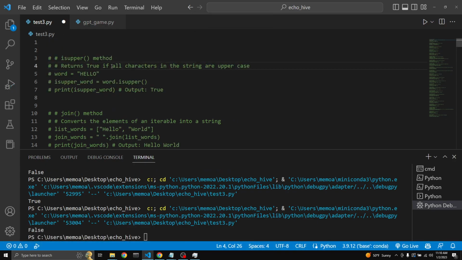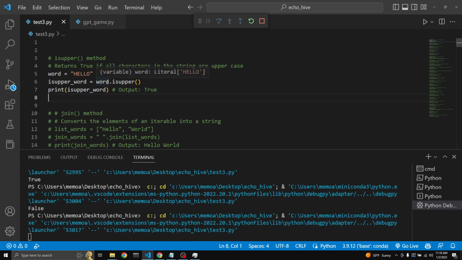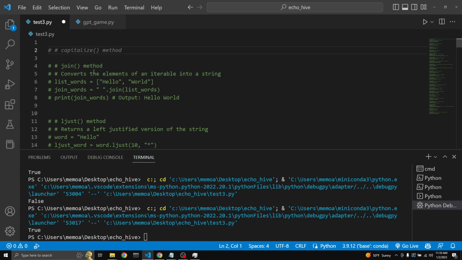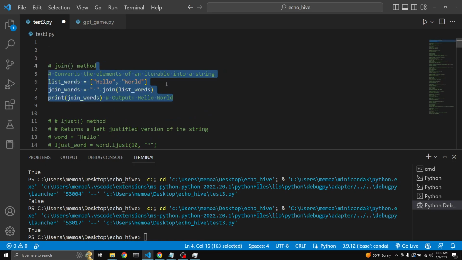The isupper method returns true if all characters in the string are uppercase. In this case, it should return true. If we were to put a lowercase in there, it will return false. The join method converts the elements of an iterable into a string. So here we have a list that consists of the elements hello and world, and then it makes a new empty string and then joins these elements of the list into a string and prints it.